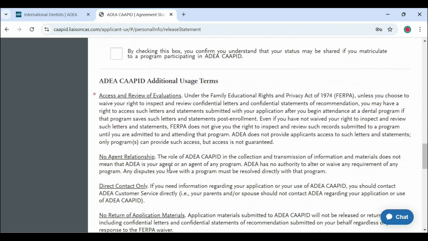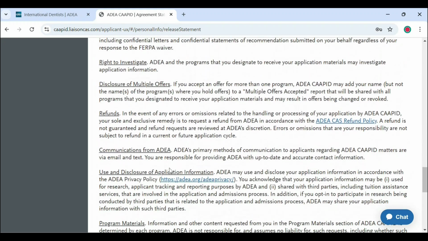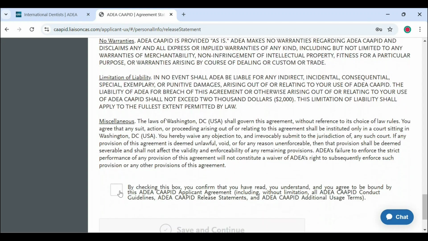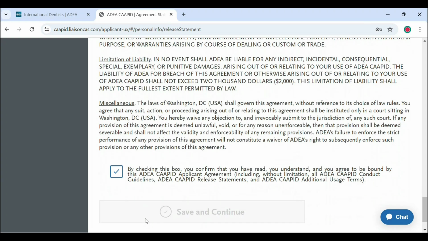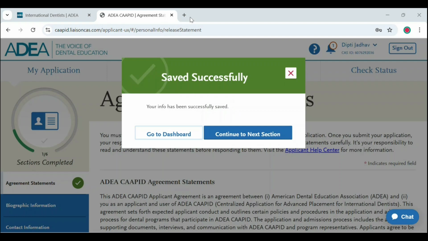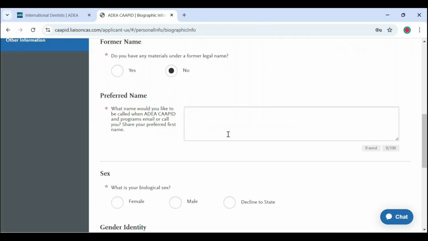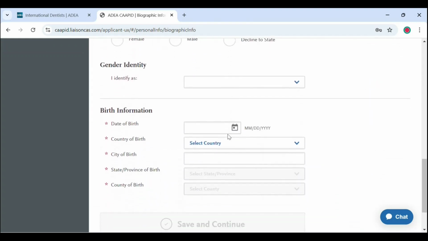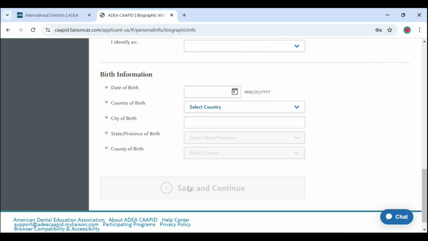You can go through all this information and then check on the final box and save and continue. On save and continue, you will be given an option to continue to the next section or go to the dashboard. Let's continue to the next section. This is personal information you can fill out, and again save and continue.